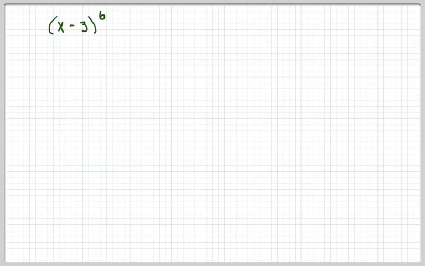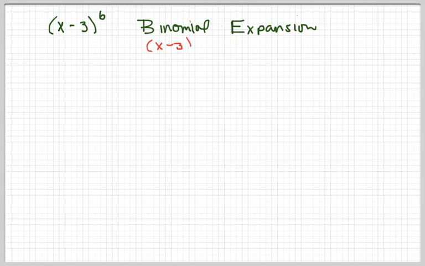The first thing you want to know is this is a binomial, and what we're trying to do is expand it. All that means when you say expand it is take x minus 3 and multiply it out however many times it says to do it. In this case it says to multiply it times itself 6 times, and you are more than welcome, if you have the time, to go ahead and start that distributing process.